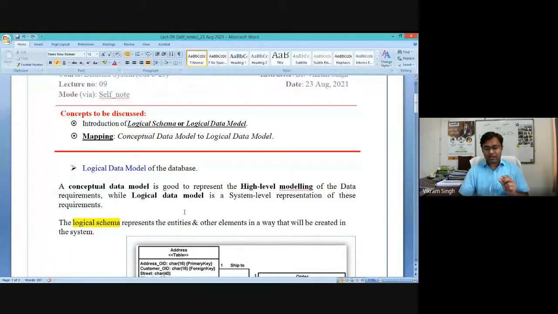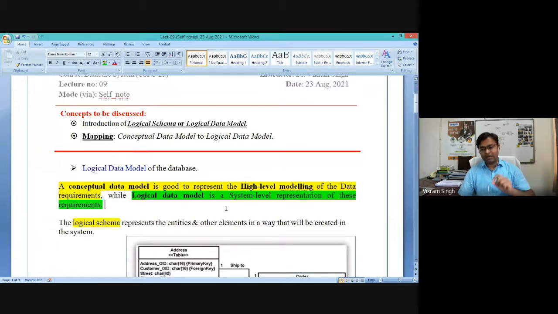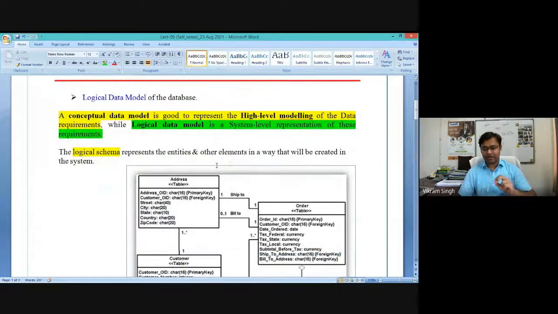So in the case of the logical data schema, if you read the relationship between them, a conceptual data model is good to represent the high-level modeling of the data requirements, which we have already discussed, right? And the logical data model is a system-level representation of these requirements. Whatever requirements we have captured, the logical data model gives an idea about the possible system-compatible view of the data requirements.